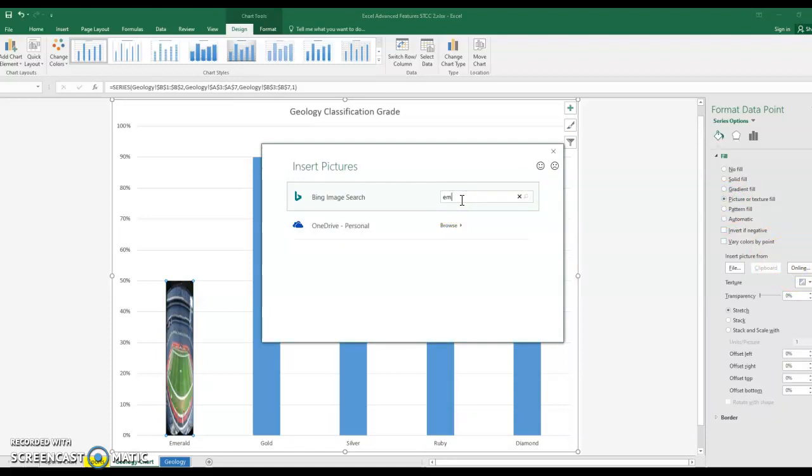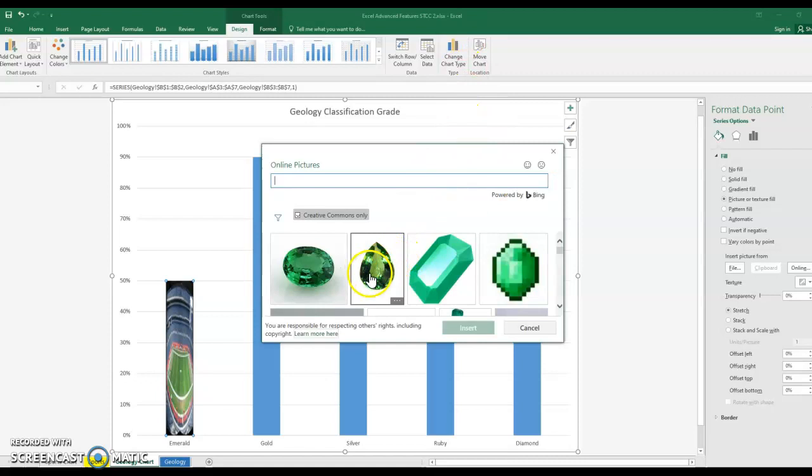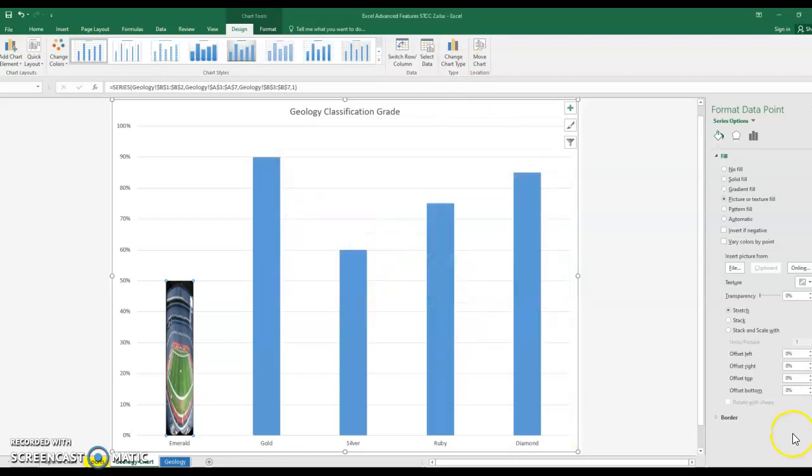Notice it always shows the picture you just chose. Now you'll pick something else. And I like the stacked version. And continue each bar, the gold, silver, ruby, and diamond. Pick something for the background, save, and submit.